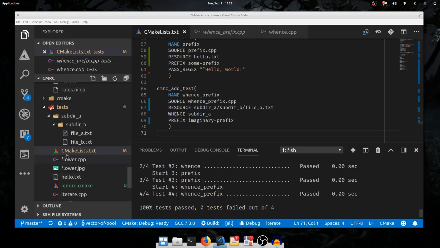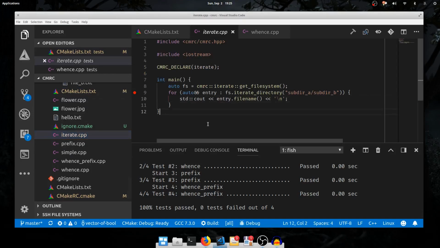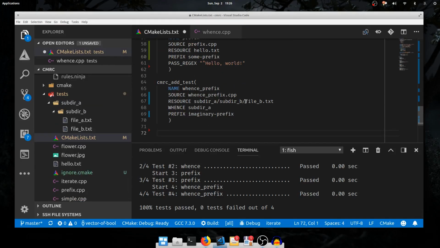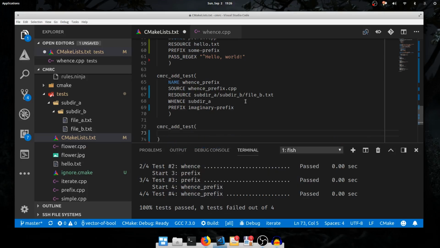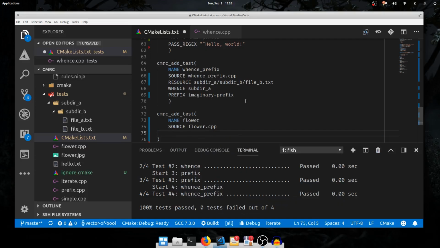We have 2 more tests to define, one called flower and one called iterate. These ones are not as simple as the other tests, and they behave slightly differently. So let's add a test for flower. Its name will be flower. Its source will be flower.cpp. Its resource will be flower.jpg.